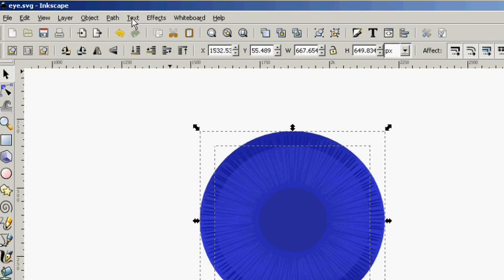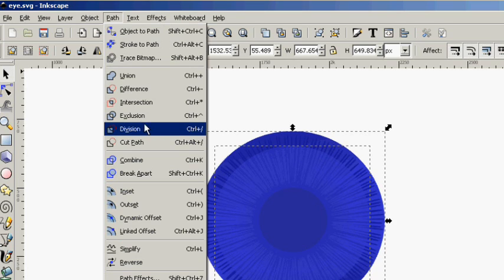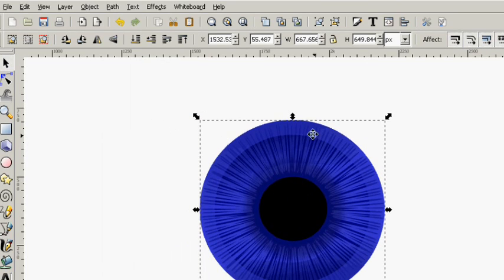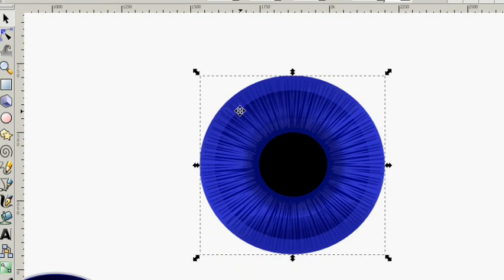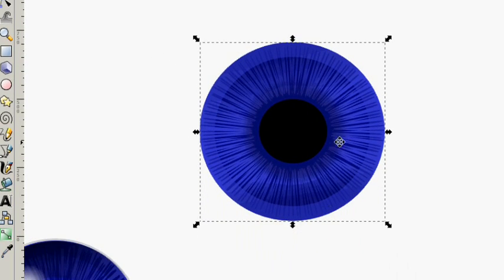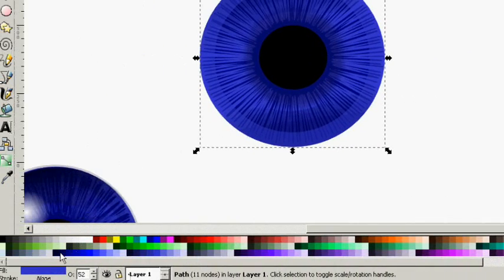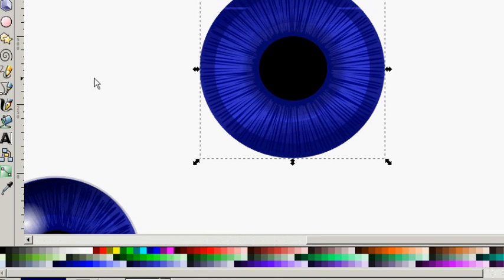Okay, now what we're going to do is select this one and this circle. We're going to go to Path, and then we're going to go to Exclusion. And now you can see there that is there. There's that nice outer ring, but it's the wrong color. Let's darken it up some. Let's go to a really dark blue here.